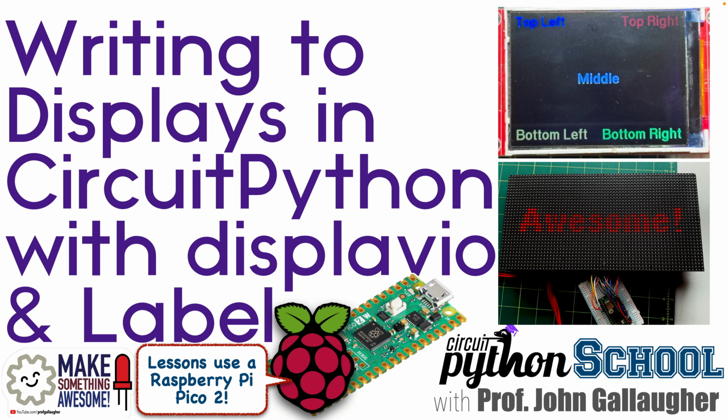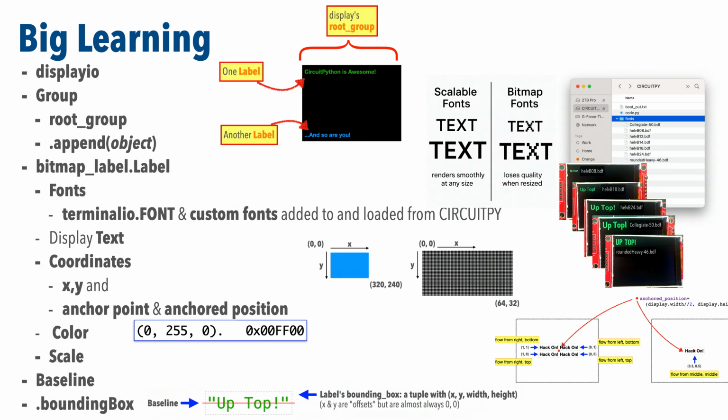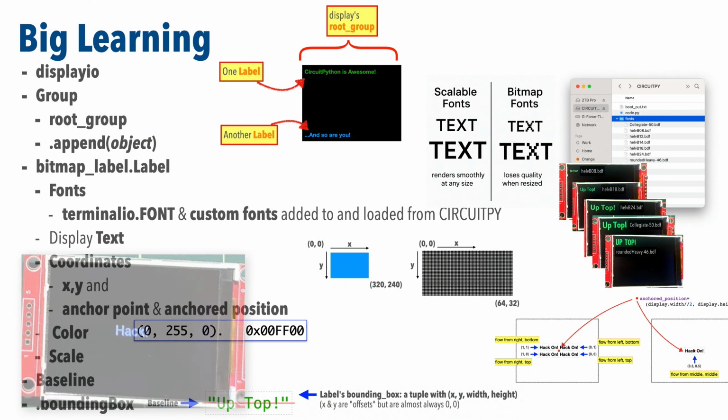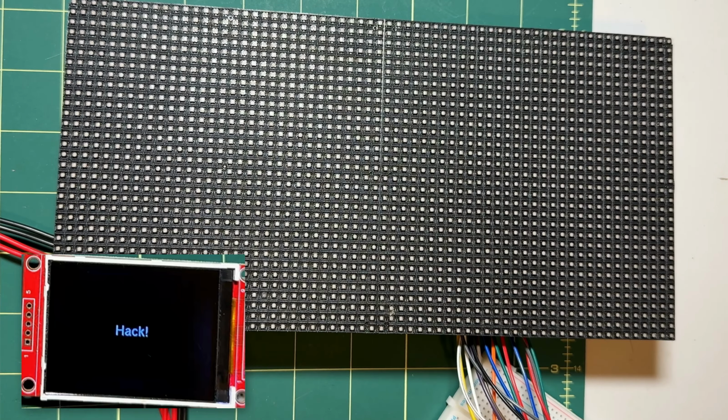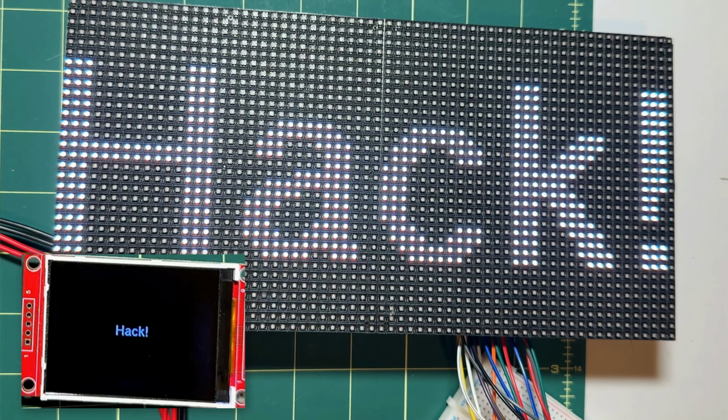Wordsmith Wizards, I'm Professor John Gallagher, and in this CircuitPython school lesson, we're going to learn how to get text on our displays. We'll talk fonts, positioning, and I'll show you how the text output works across displays, demonstrating this first on a 320 by 240 TFT display, and then I'll show you how we can apply what we learned with just a little modification to get the goodness to show on a 64 by 32 LED matrix.